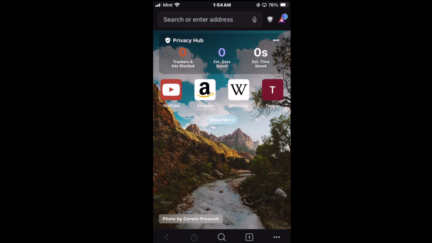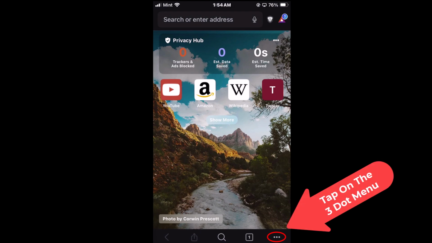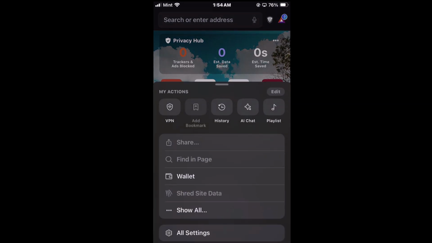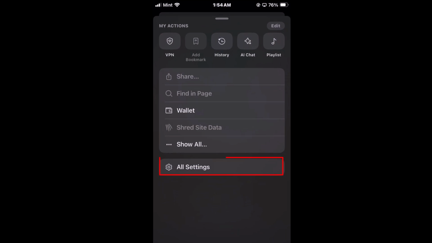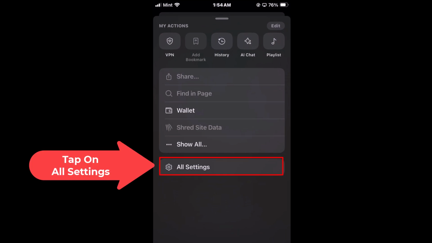To enable or disable pop-ups, first thing you want to do is go down to the lower right hand corner, down to the three-dot menu. You want to tap on that. Then you want to go down to where it says All Settings and tap on All Settings.